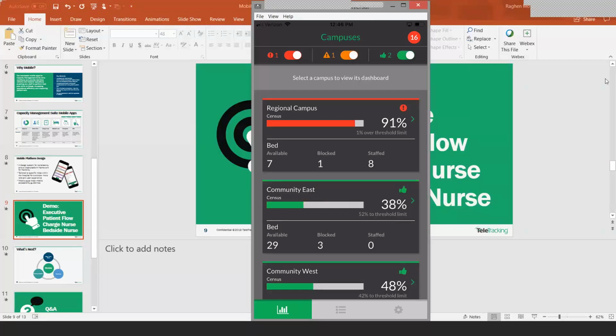And we're actually going to navigate into regional campus because I did build that out for this demo today. As a quick view, here on your dashboard page, you can see some of the quick high-level information that we're trying to provide this health supervisor. It gives them an understanding of the current census of regional campus, which is 91%. It's indicated in red because it's exceeded your threshold by 1%, which you can see in gray below that. You can see a quick glance of the beds and their statuses for this campus currently. So we have 7 available, 1 blocked, and 8 staffed.